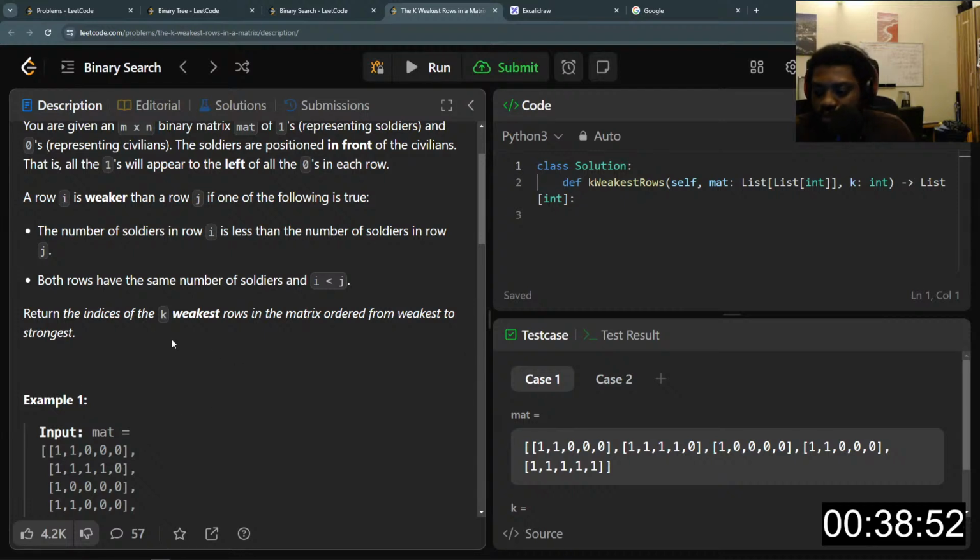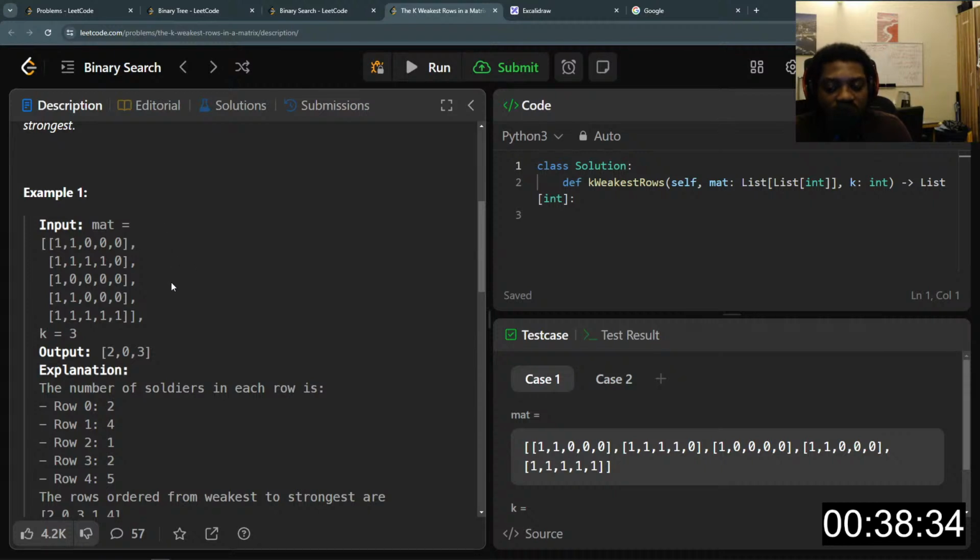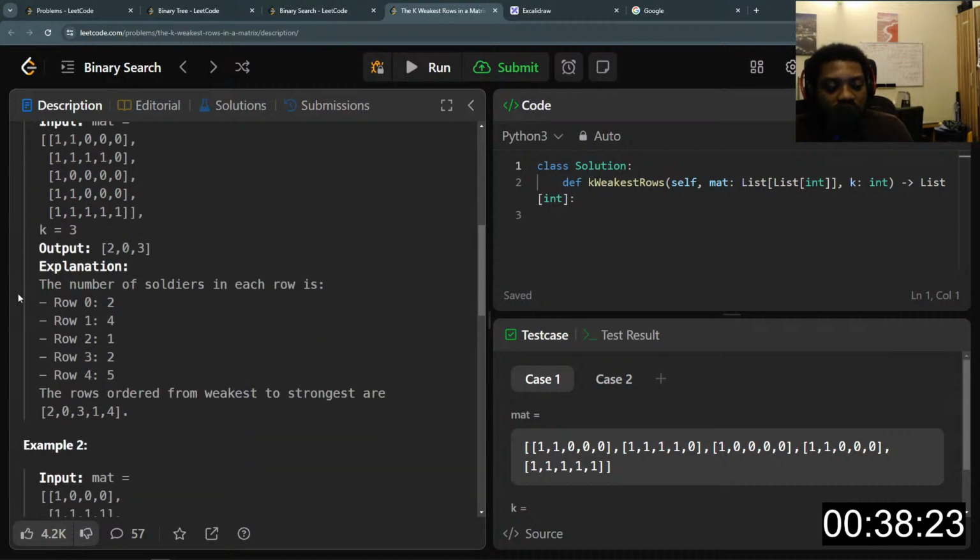K simply means the number of rows we should return. We are not returning all the rows, but the K weakest rows. So K is a second input in this function, and it means how many rows we need to return. Let's take a look at this question and see what we can do.